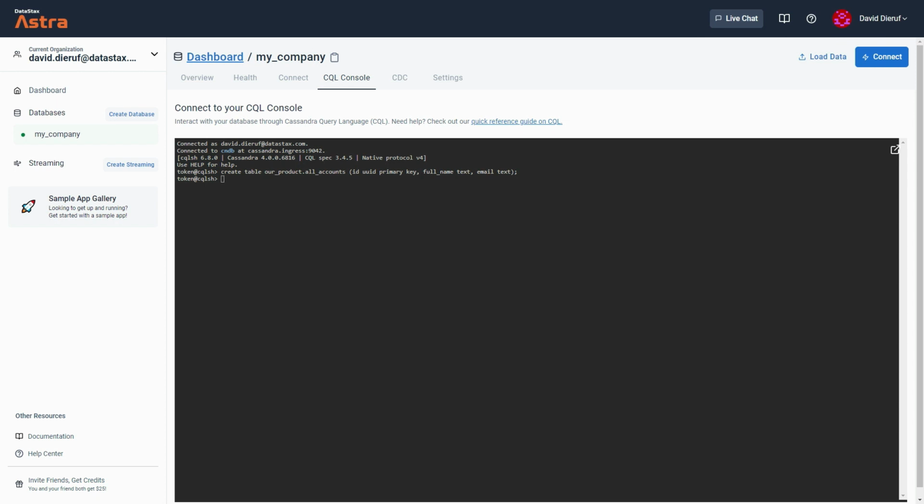With that created, we're going to create one more table, and that table is going to be called CDC Accounts. It matches the schema of the other table to keep things simple. But what we're planning for is whenever information or data is added to the All Accounts table, the CDC Accounts table will reflect that data added automatically.